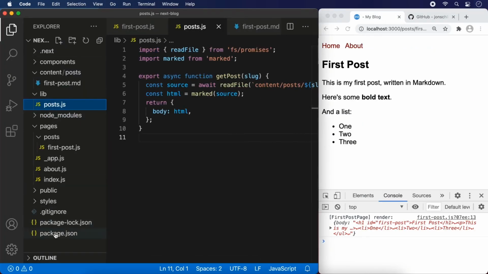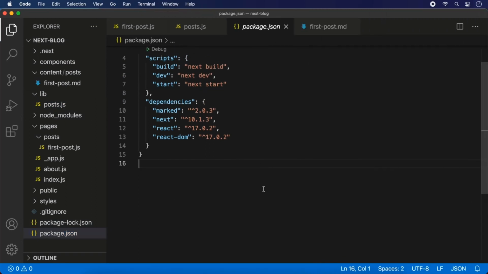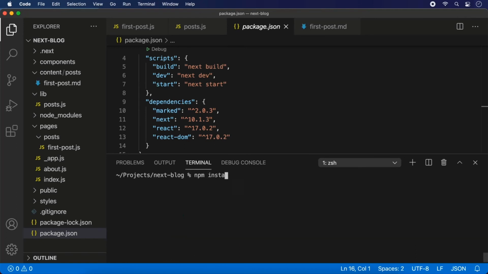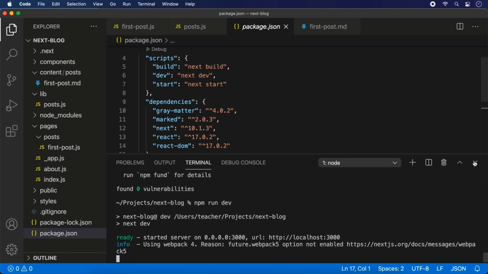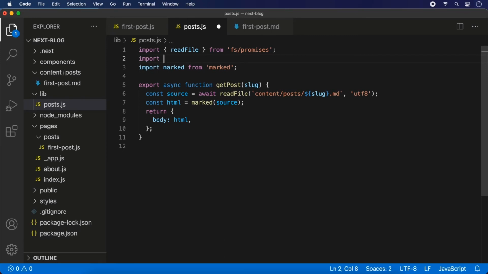First of all, we'll need to install that package as usual. So I'm going to stop the dev server and run npm install grayMatter. Let's restart the dev server again and go back to our JavaScript code. In this file, we want to import that library. Let's call it simply matter, even though the module is grayMatter.